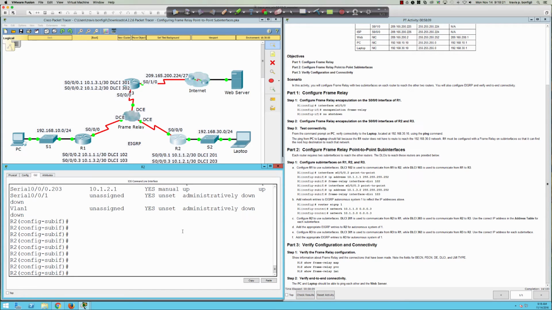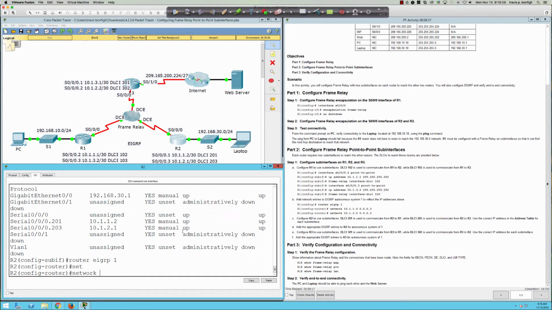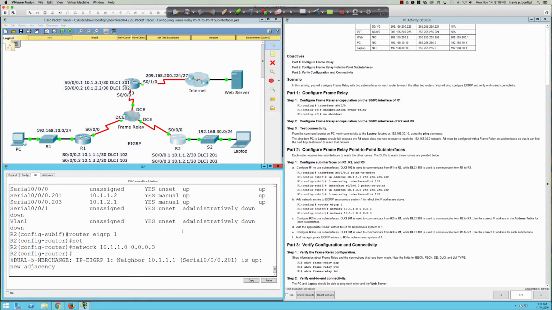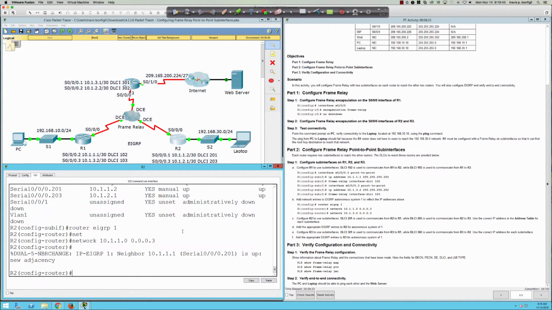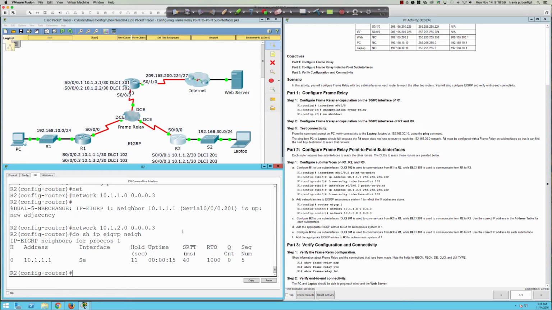So on router 2 here, we're going to go ahead and say router EIGRP 1, and let's add in the network statement for the 10.1.1.0, 0.0.0.3, because that's a /30. And take a look at that, right? So then you have the adjacency up there, and as soon as I come back here and say 10.1.2, well, actually, this goes over to router 3, so we're not going to see that yet until we get to router 3. But the adjacency, do show ip eigrp neighbors, has already come up there between router 1 and router 2.